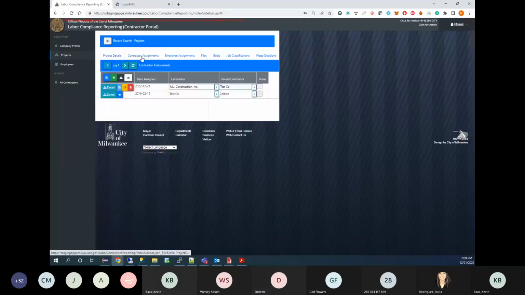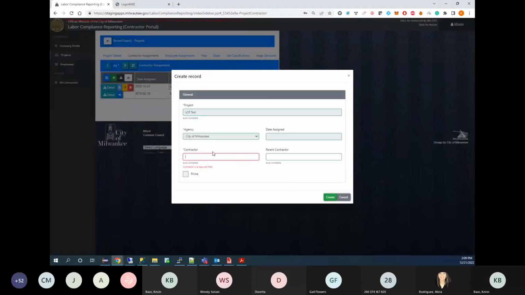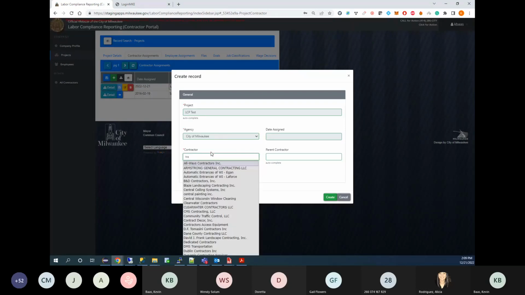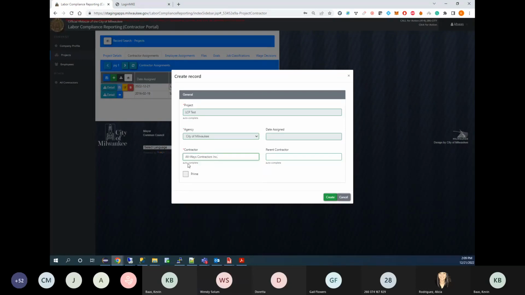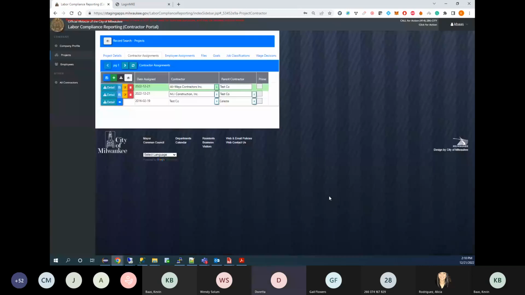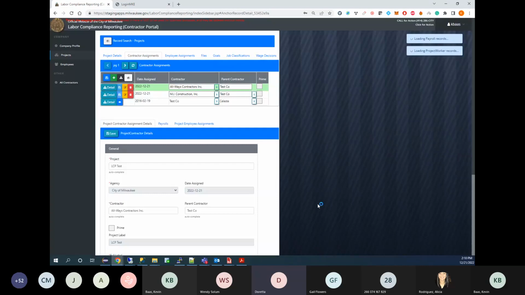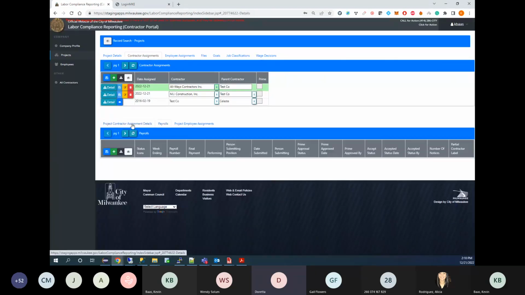And we'll go to contractor assignments. If I want to assign a new subcontractor, I just hit the plus button, fill in. It's autocomplete. And I just made it so it'll tell you when the current contractor, of course, is going to be me, which I believe is Tesco. And there you go. Now it's added. You can see details, which will just be all of the payrolls that they've entered.